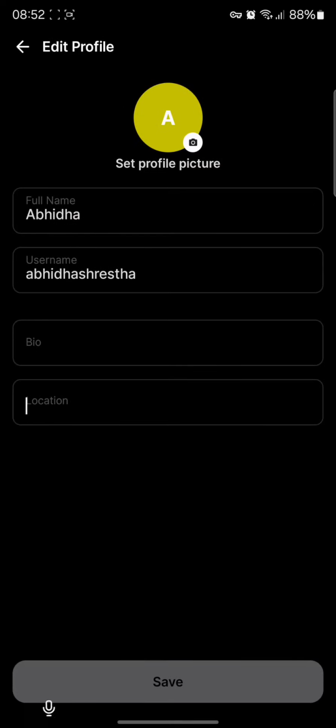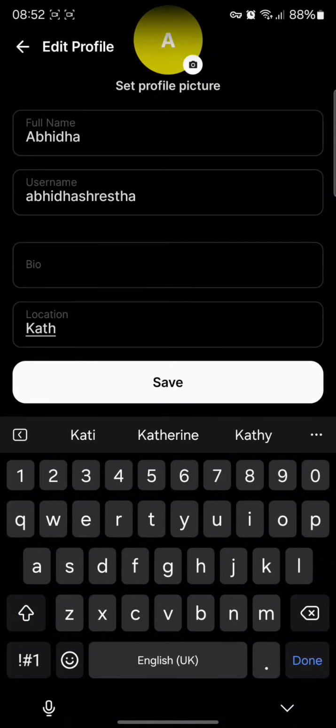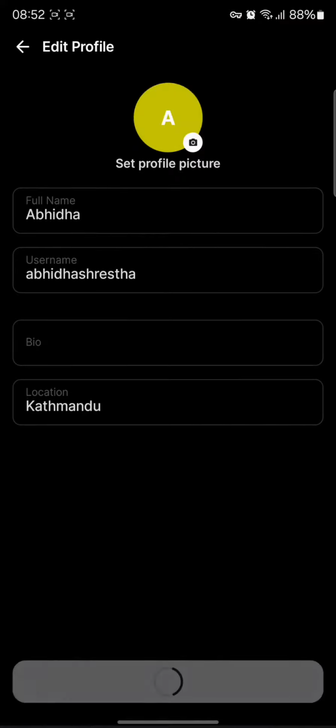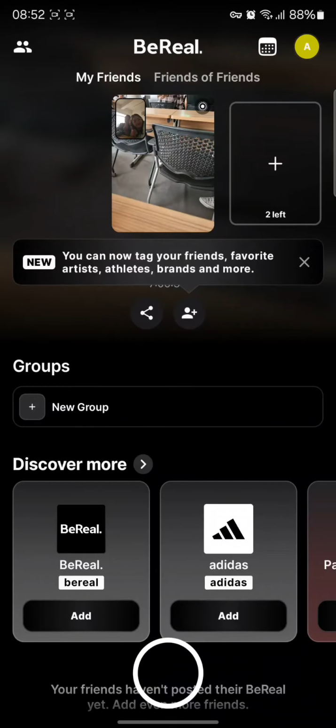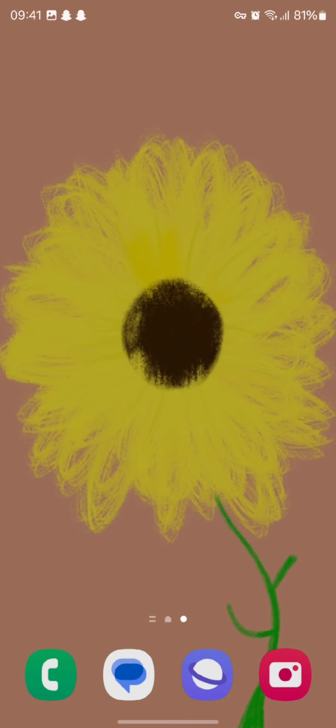So simply tap on the location section and type in the location which you want to set. Once you have typed in your location, hit the save button as well, and now you can see that your location appears right below your name in your profile. So by doing this step, you can simply add your location in your BeReal account and you can change it as per your liking.